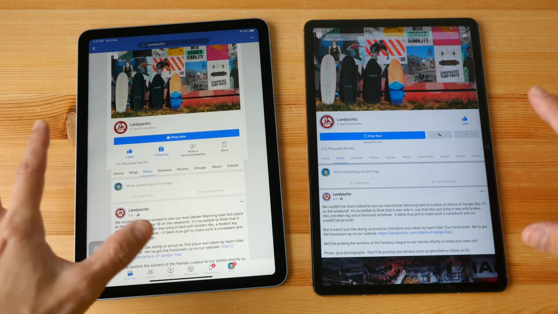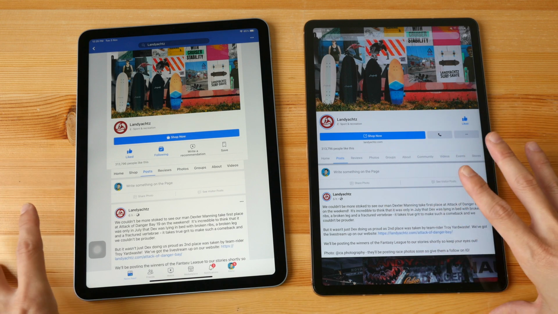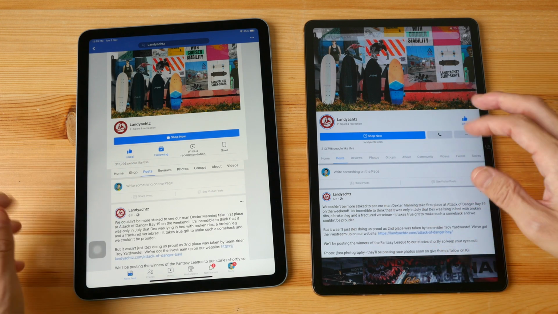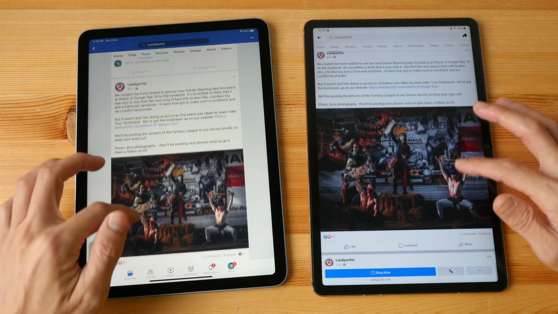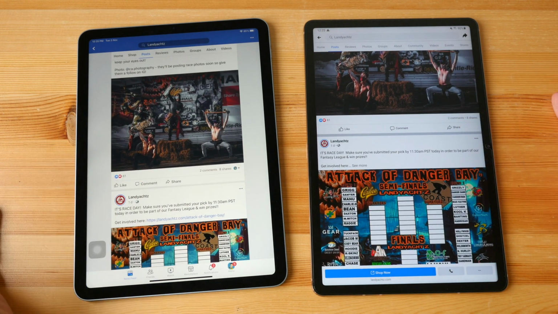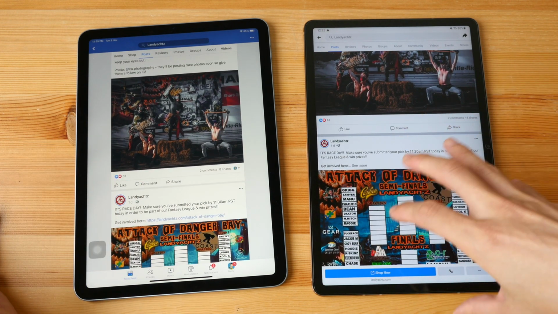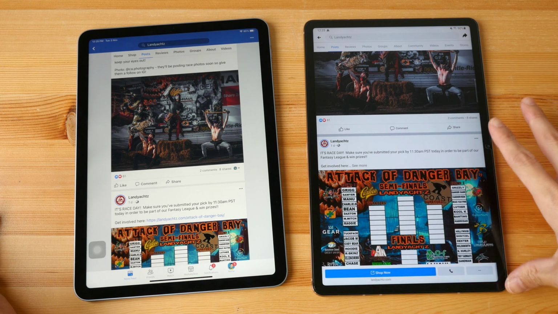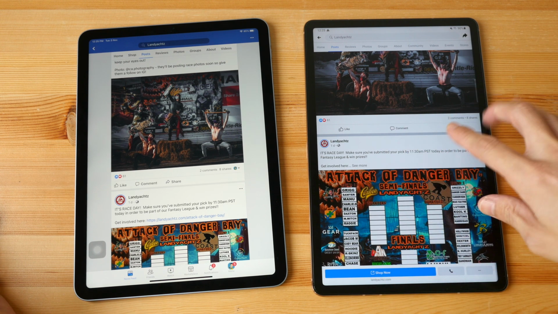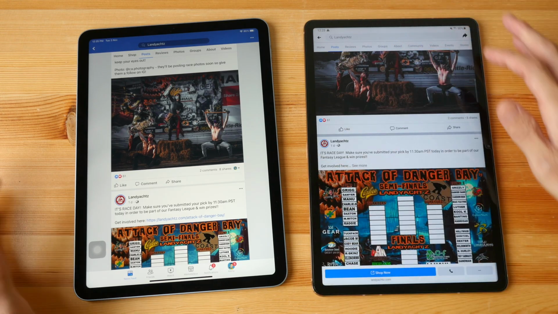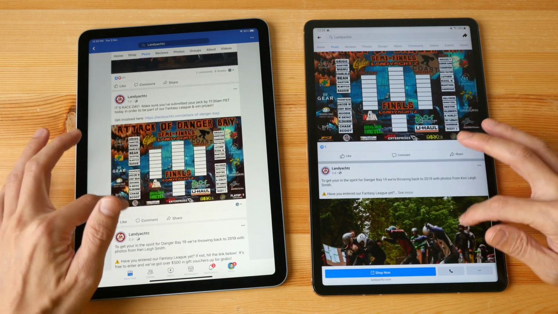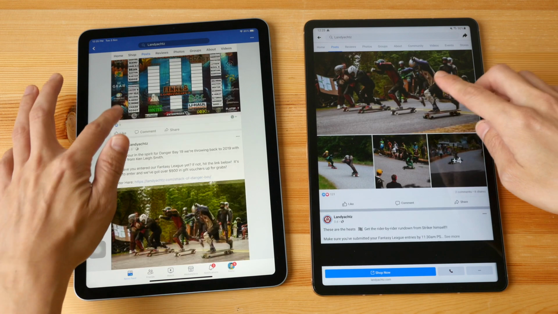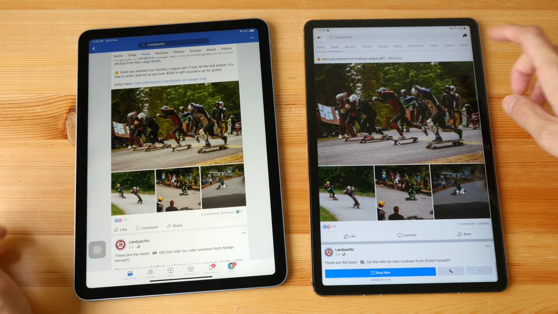In this case, how much content you see will depend on how the app is designed. But it seems like this app is designed better for the Samsung tablet for Android because it makes good use of all the space. Yep, so here you can see the pictures are way larger.